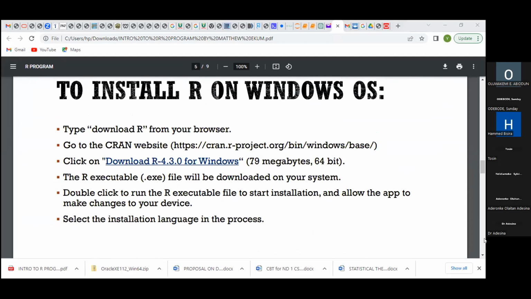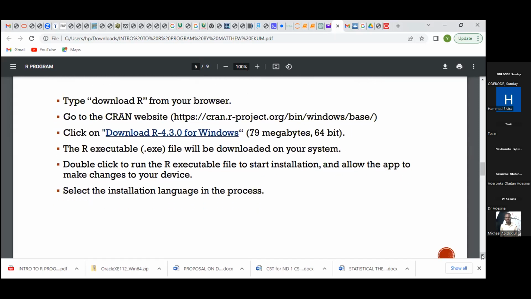Mr. Laro. So now we are looking at how to download it. If you look at the download R 4.3.0 for Windows, you can just click on it. It's very easy to download. It will take you to a page. Then you see the one for 64 bits, the one for 32 bits, and system. Depending on the system you are using, if you are using Mac, you see the one for Mac, just click it and download it. We only need 79 megabytes on the system for the installation.